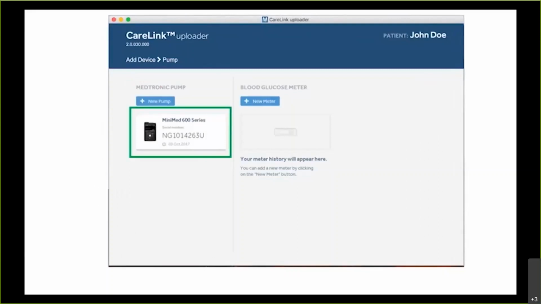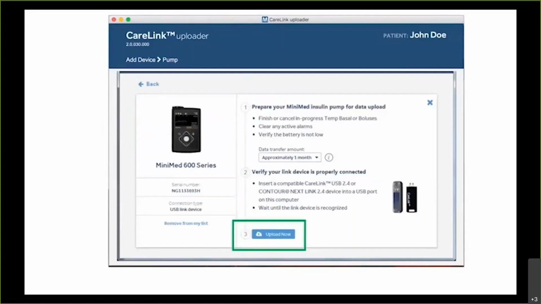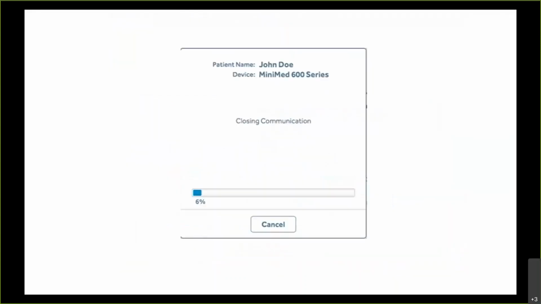Once you've added your device, you'll be able to quickly select that device from your list. After selecting the device that you want to upload, check to make sure your device is ready and click Upload Now to continue. In a few minutes, you'll be able to get your CareLink reports. With CareLink reports, you'll be able to learn more about your diabetes, which will allow you to take a more active role in managing your diabetes. If you haven't already, ask your physician if they'd like to link your CareLink personal account and automatically get your data without uploading in the office.